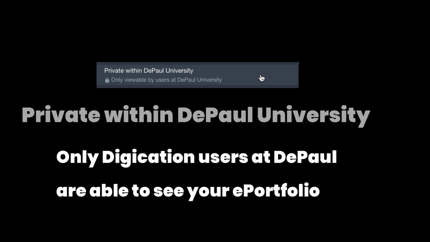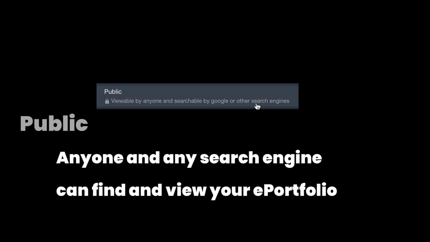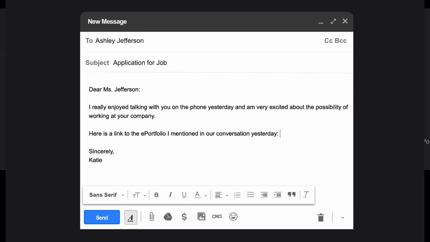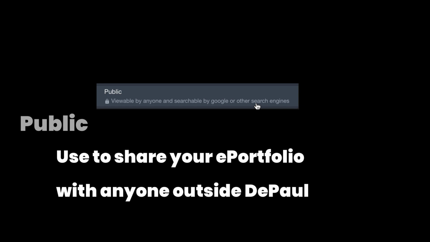The first is Private to Me. The second is Private within DePaul University. This means that only users within the DePaul community are able to see the ePortfolio. And the third is Public, which makes this ePortfolio visible to anyone and also allows search engines to find it. If you're using your ePortfolio's URL to share the portfolio with anyone outside of the DePaul community, this is the privacy setting you need to use in order to make sure that they're able to see it.